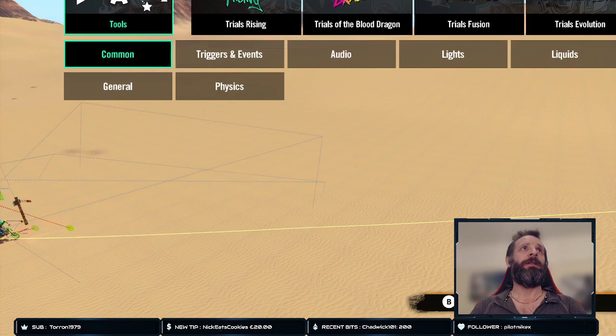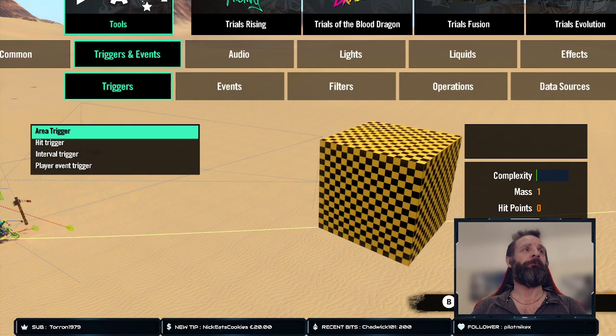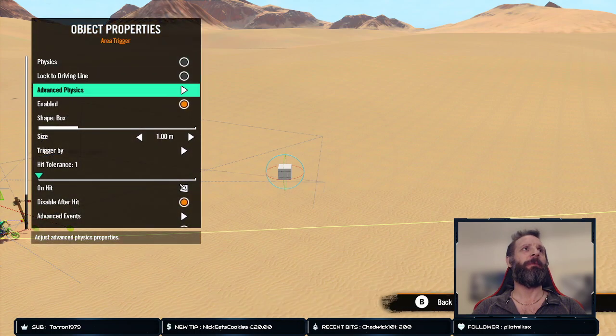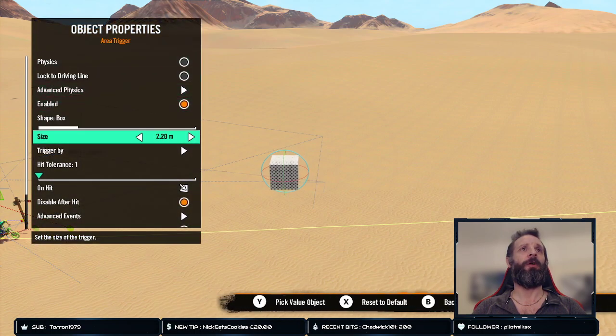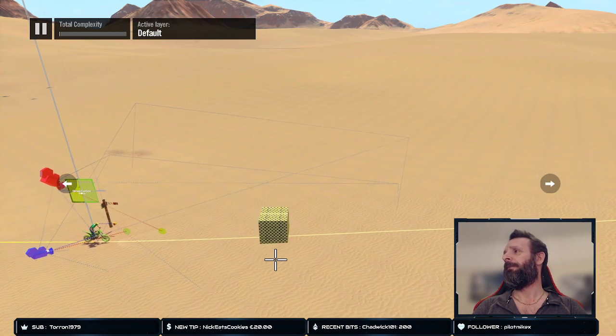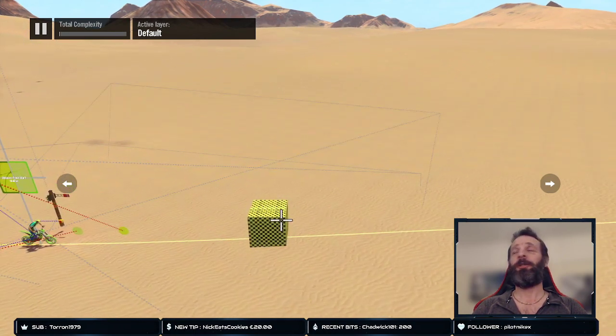So the first thing we need is a trigger, and we're just going to use an area trigger for this. I'm going to make it a little bit bigger so we can see what it is and where it is. With every event, you need a trigger. So this is going to be the trigger.